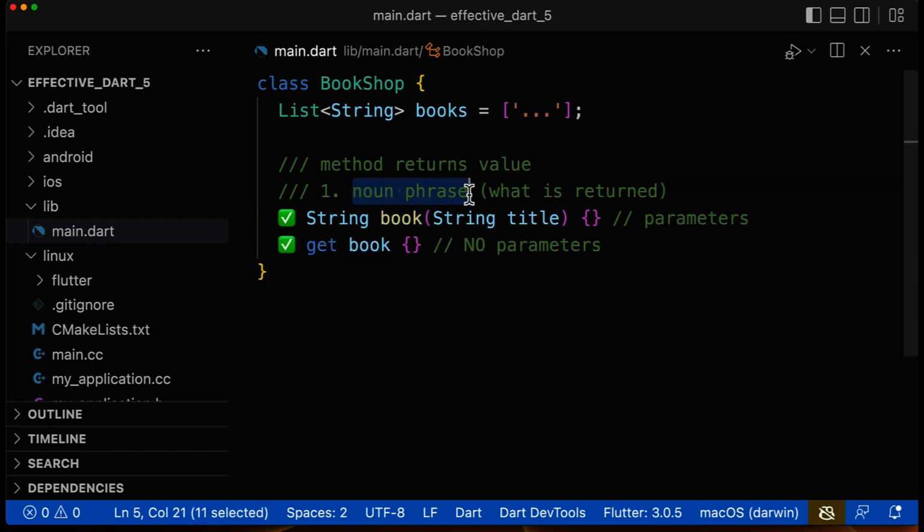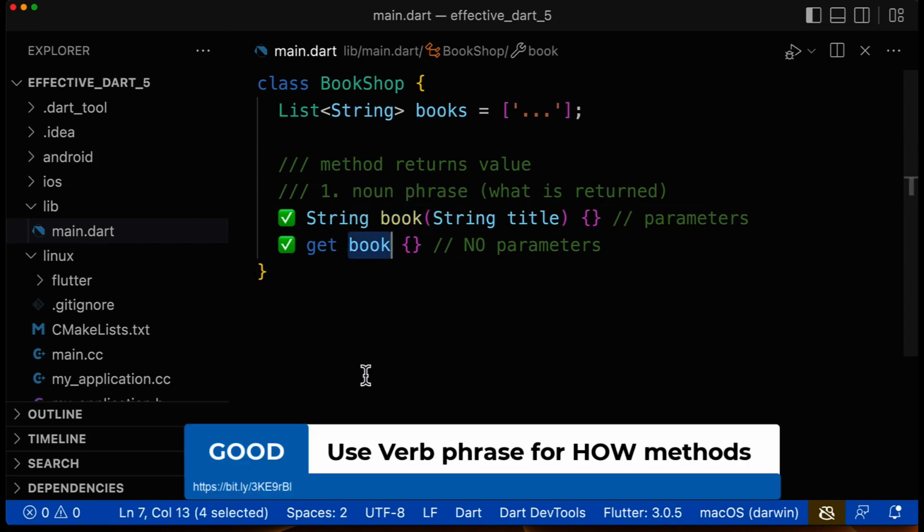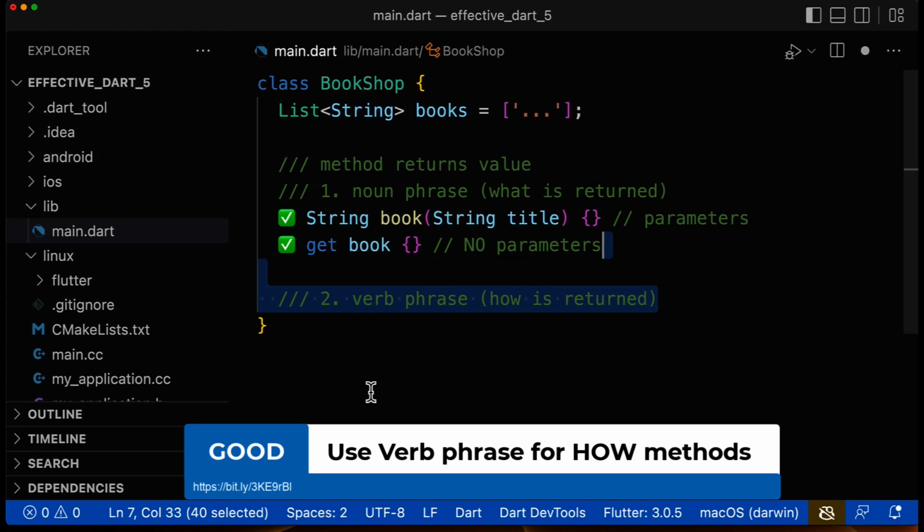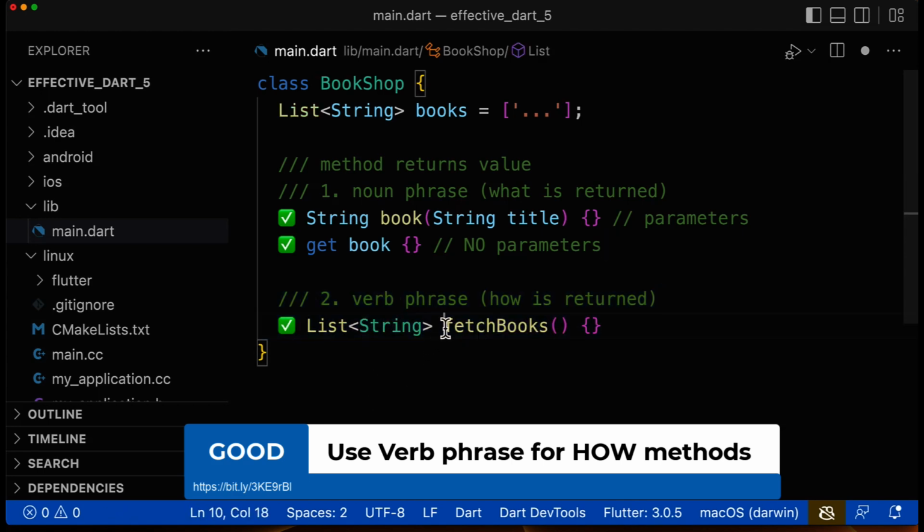Next to using noun phrases for your methods and getters, such as in this case book, you could also of course use verb phrases, which means we can also put a verb in front of the method name. The only difference why you use a verb phrase is because you want to focus on how this value is returned. So we say we are fetching this value. So in all cases, the primary purpose of this method is to return a value. And also of this getter. Only here we focus on how it is returned.